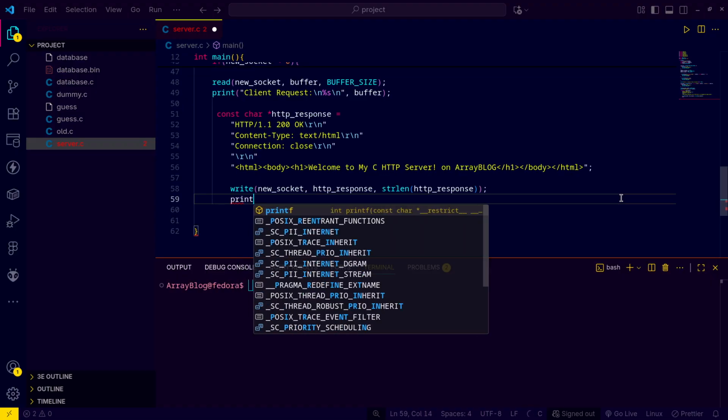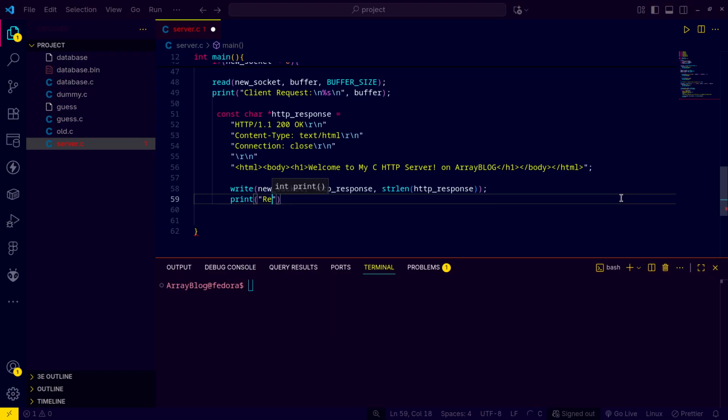And printf, that will say response sent to client, and we'll say backslash n, right? Now comes the fun part. We have prepared a simple HTTP response with the header and HTML content, right?